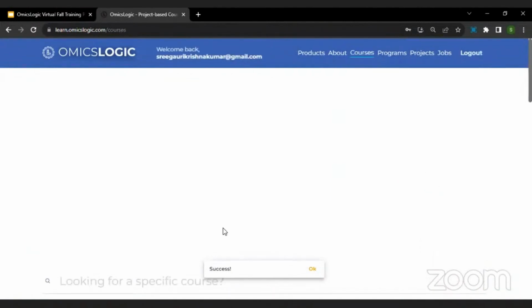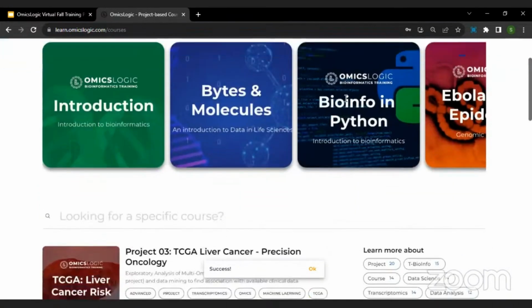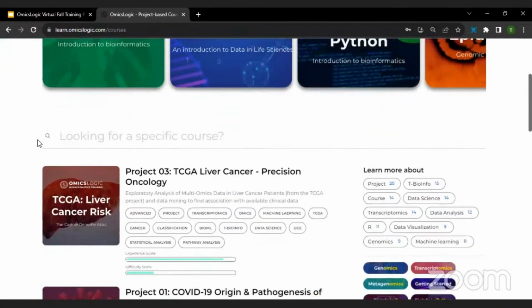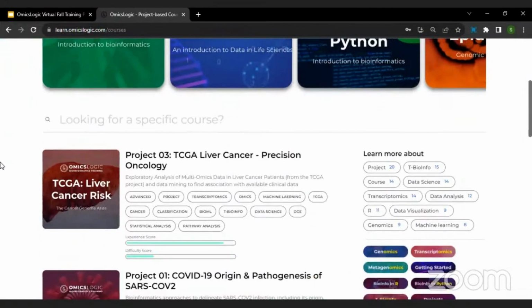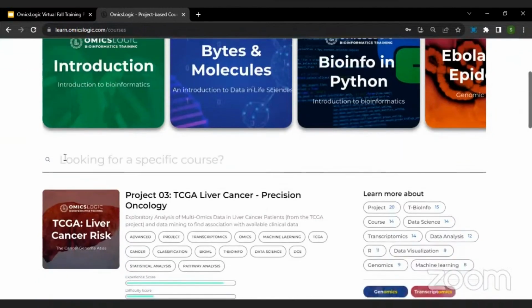Once you sign in, the very first interface that you are seeing is the courses page, where you will be able to see a collection of courses that we have on the portal. If you scroll down below, you will see a search bar that says looking for a specific course. And here, if you enter a key area of research interest, or a specific omics field that you want to specialize in, then you can enter the keyword and it will show you the various courses and example projects that make use of it.